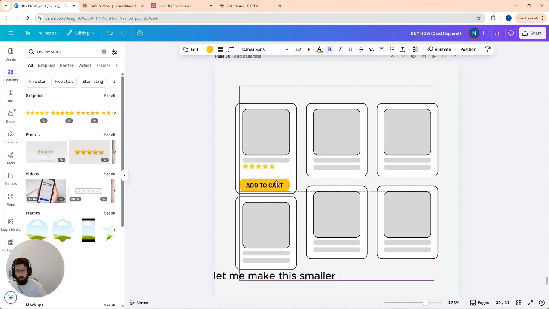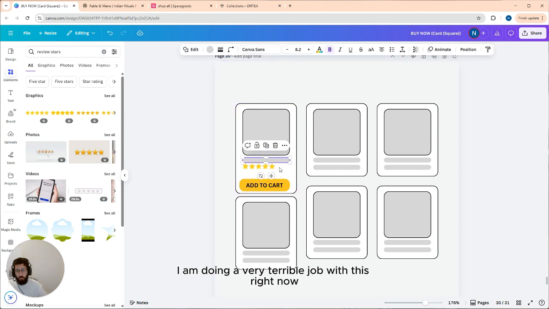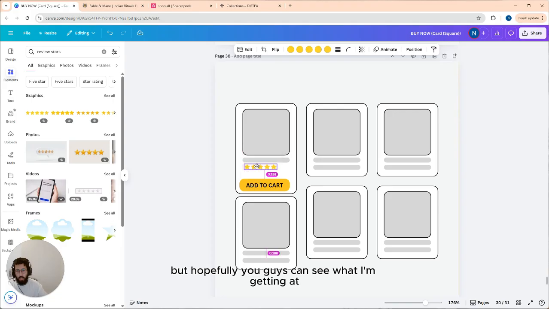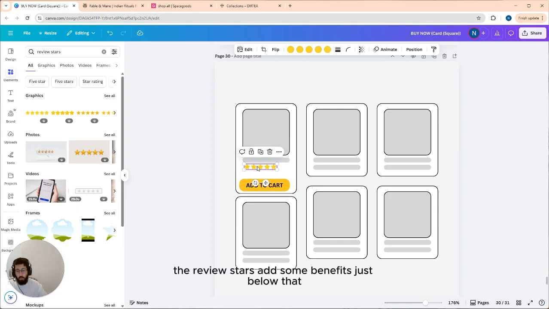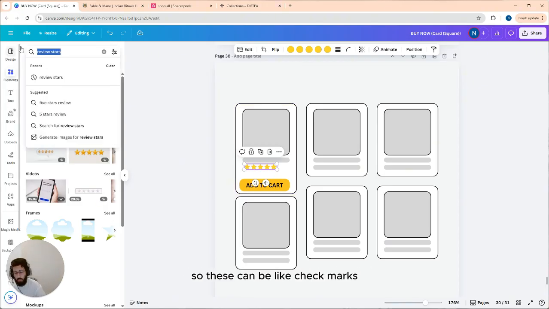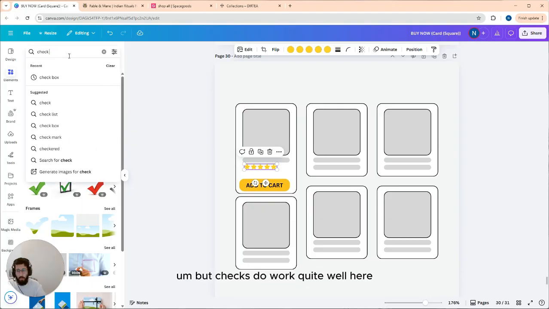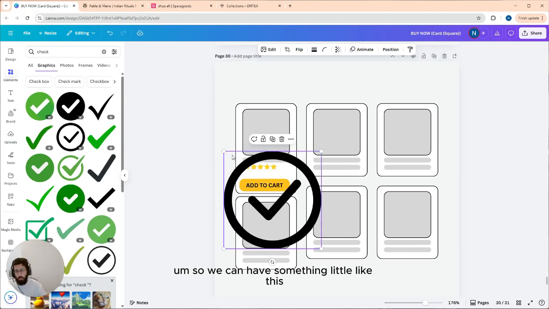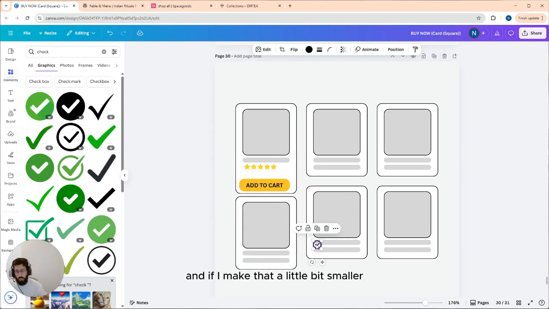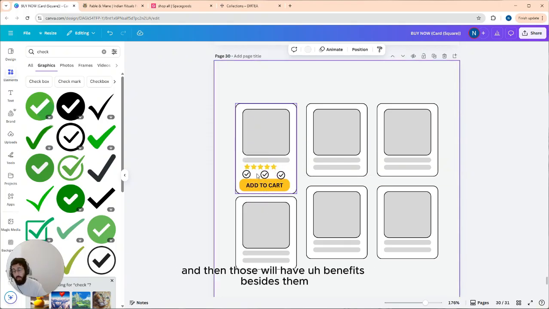Let me make this a little bit smaller. I am doing a very terrible job with this right now, but hopefully you guys can see what I'm getting at. So you'll have the product image, the product title, the review stars, and some benefits just below that. These can be like check marks. It doesn't really have to be anything in particular, but checks do work quite well here. So we can have something like this, and if I make that a little bit smaller and duplicate that, you'll have different checkboxes here, and those will have benefits beside them.